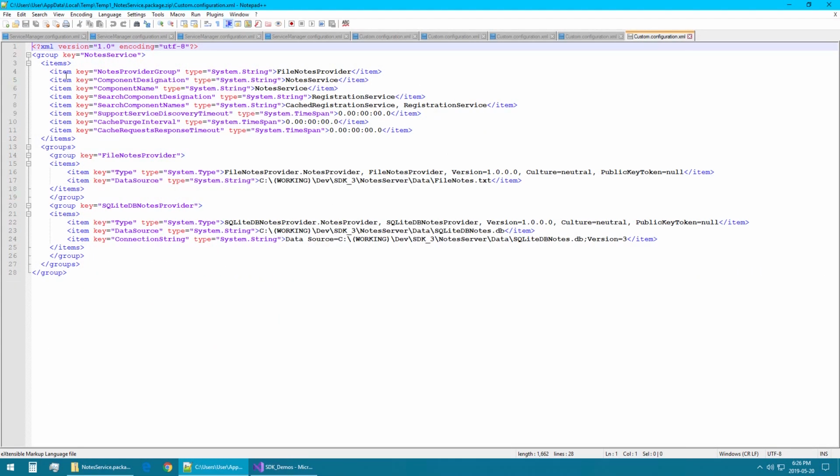Looking at the custom configuration file for the note service, we can see that it defines a notes provider group item. This item defines which group below will be instantiated and used as the note data source. There are two services provided: a file notes provider, which stores notes in a comma-separated values file, and an SQLite database notes provider, which stores notes in an SQLite database. Being able to define and instantiate the type of notes provider in this fashion allows for new, unknown note providers to be created, as long as they implement the iNotes provider and the iConfigurable interfaces and their assemblies are accessible.